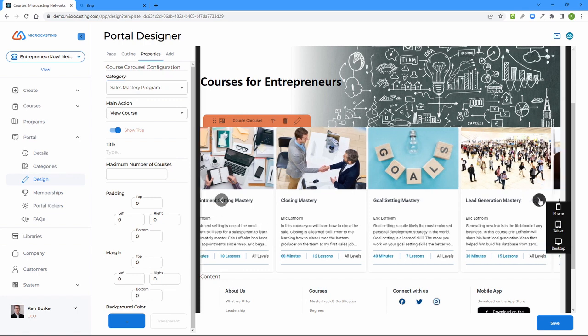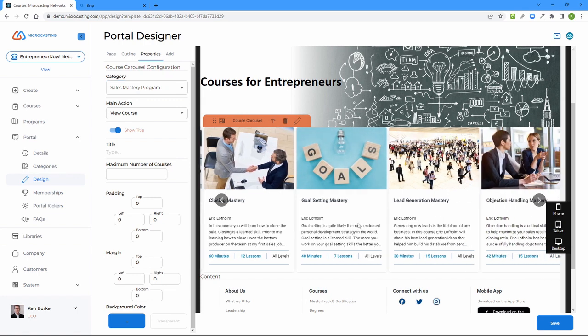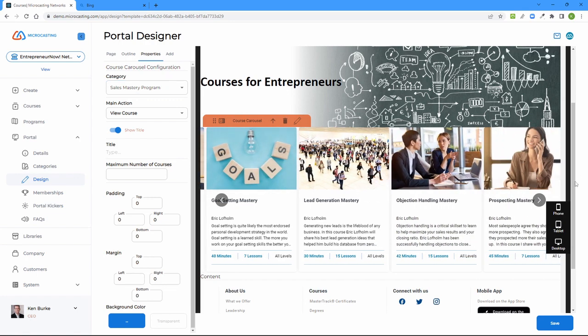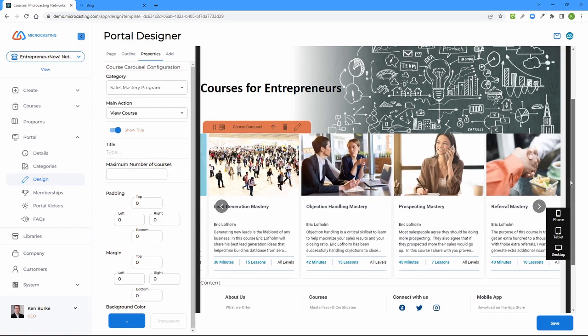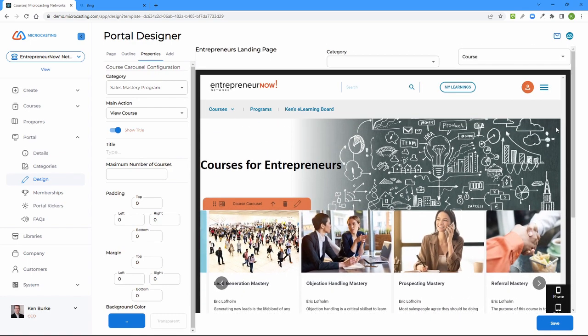And you can see here, automatically, it formatted the cards for me exactly how I wanted them. If you wanted to change that formatting because you didn't want to show the minutes or the lessons, we can do that as well. Not a problem.